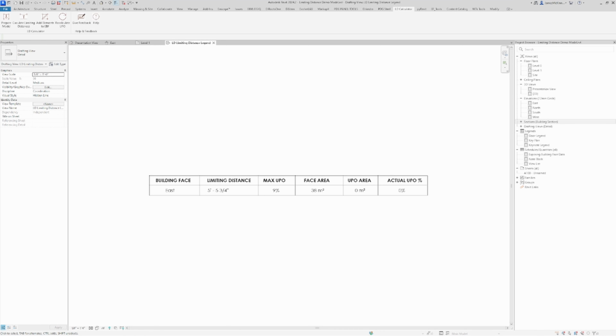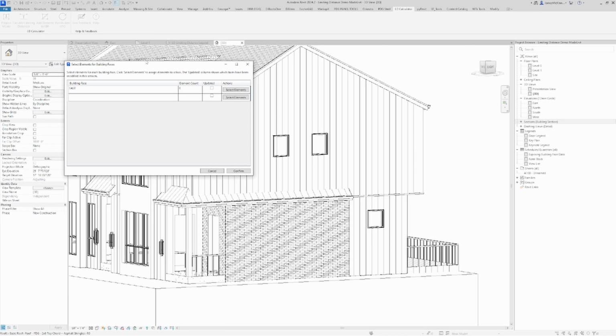Here I've got my 3D view. I'm going to run the add elements to exposing building face, and we can see this dialog window that shows us a list of all the exposing building faces we have in the model. Within this, we can select elements to add to each set by clicking the select element buttons. This closes the window, it takes us into Revit, and it opens a multi-select command.